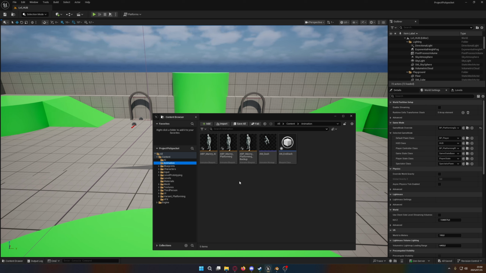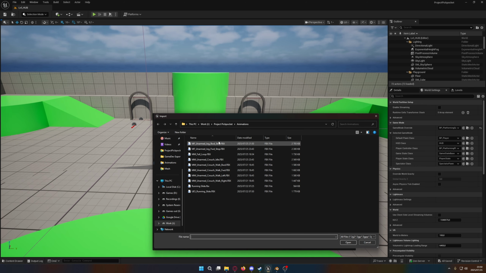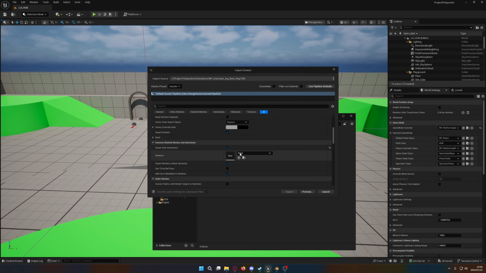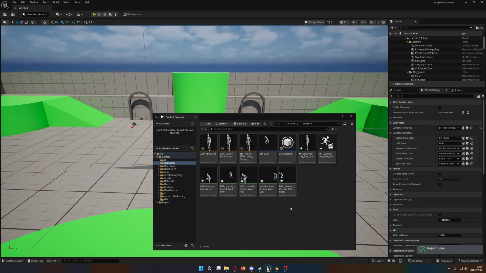You can do the same, but it doesn't really matter. So what we're going to do is right click anywhere here and go import to current folder, and we're just going to select all of our animations. Just get all the ones I want. There we go. And we're going to open them up, and what you want to do is scroll down until you get to the skeleton section, and make sure that this is the SK mannequin, and you can leave the rest default. So import all of that and then just save all.